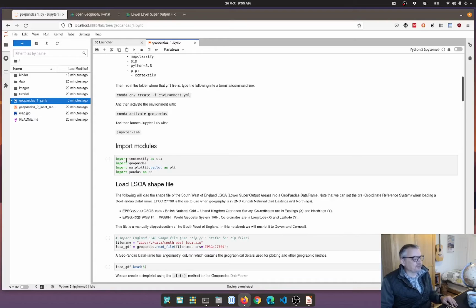So import modules, so standard stuff. We're importing Geopandas, matplotlib, and pandas there. So we can run that, or Shift Enter would do the same.